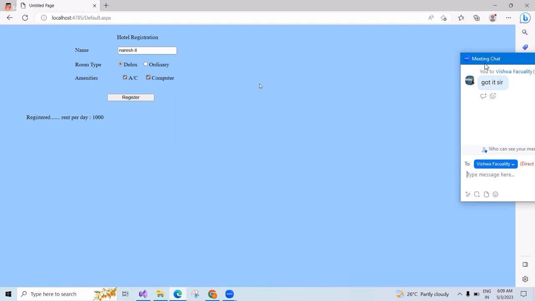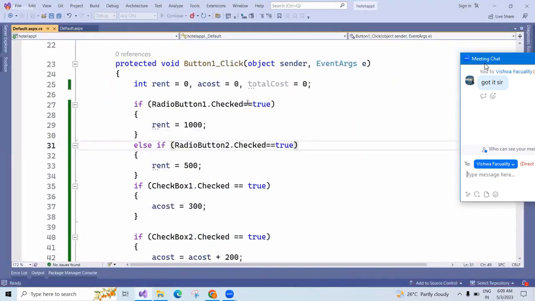Okay, fine. So this is the program for checkboxes with radio button. First design this one, and after that note down the program.